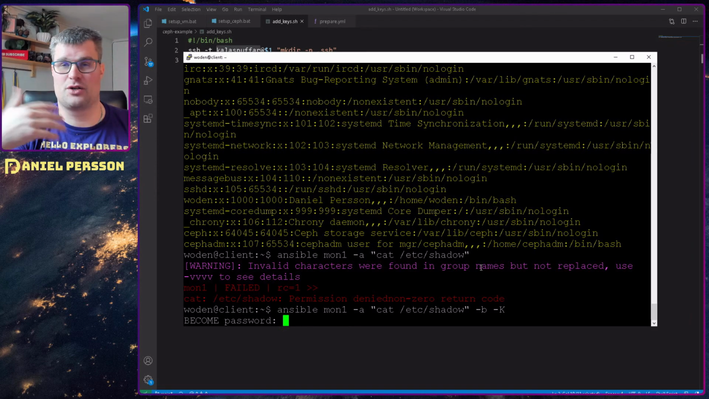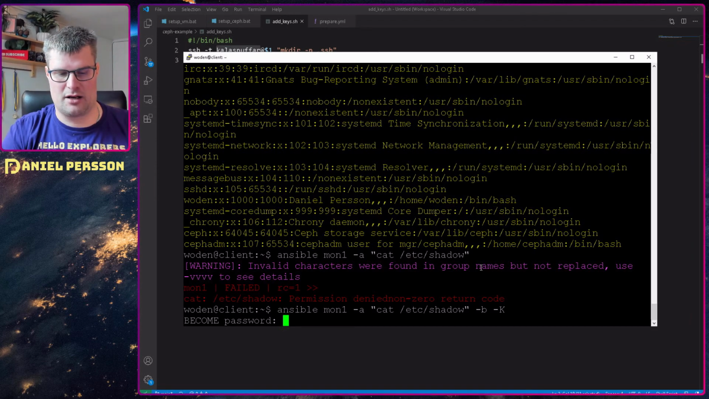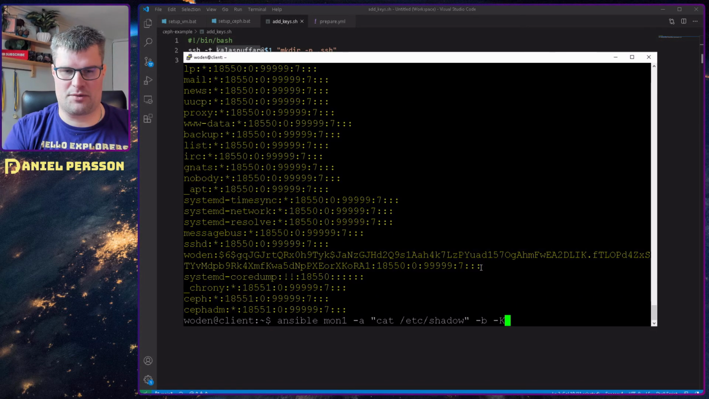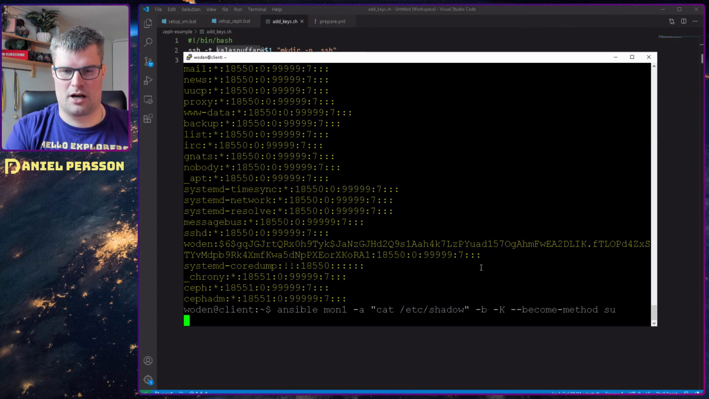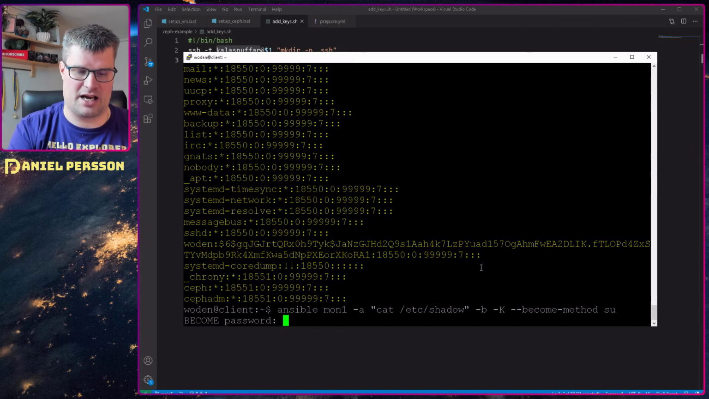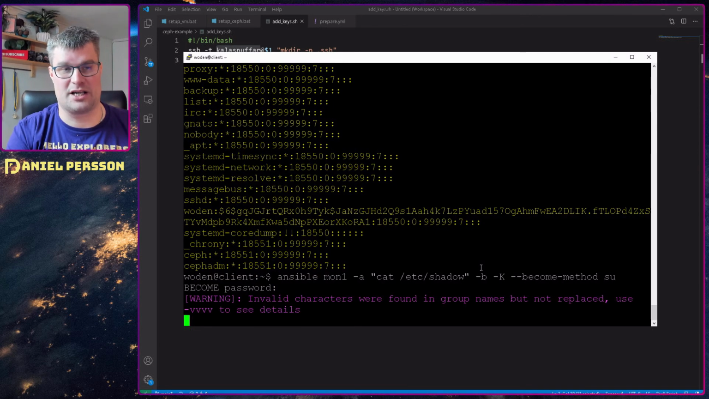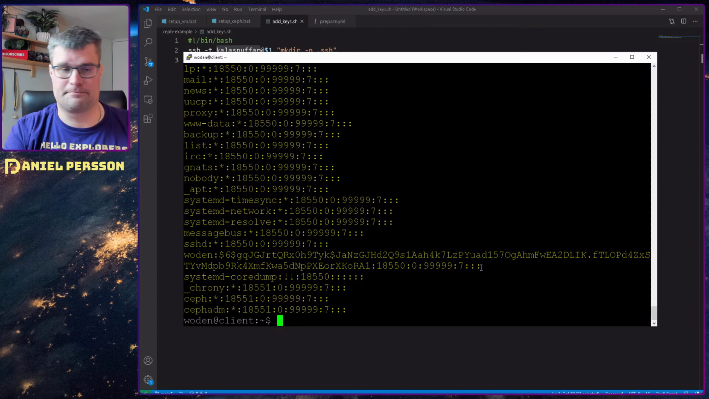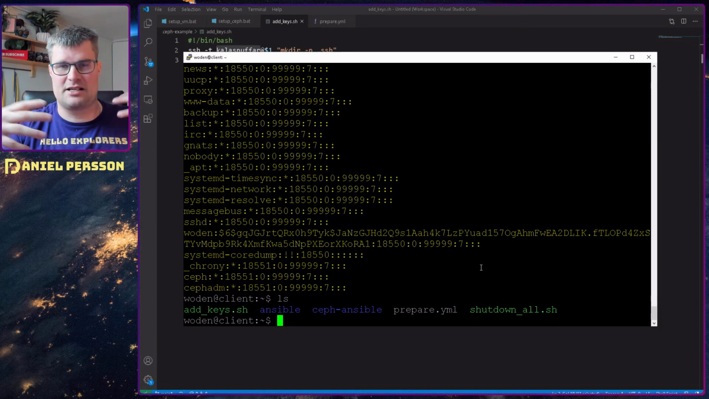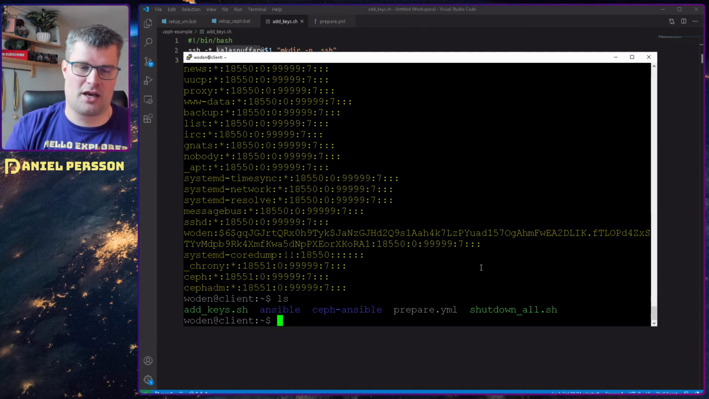And for that, I need to have my username added in order to do this. But you can also run this script with become method su, and that means that you use su instead to become root user, and then I enter the root password to do this operation. So now I have a good setup in order to log into the different machines and become root user.